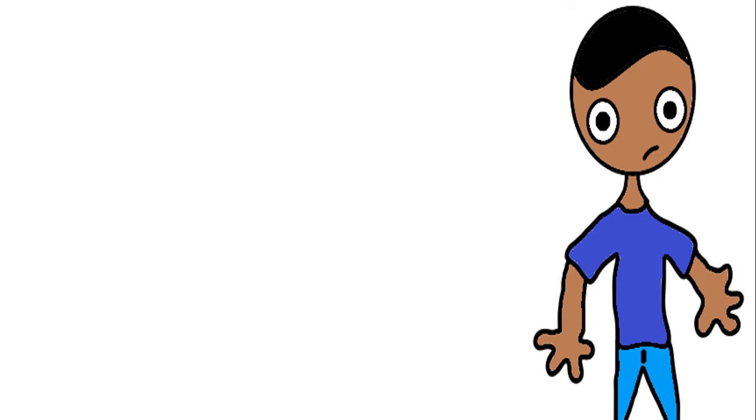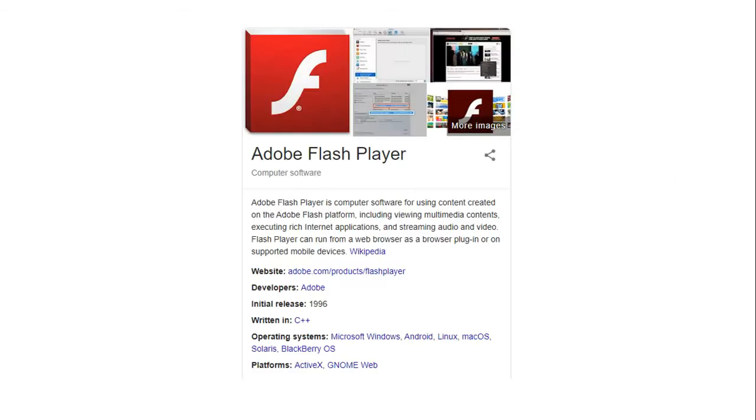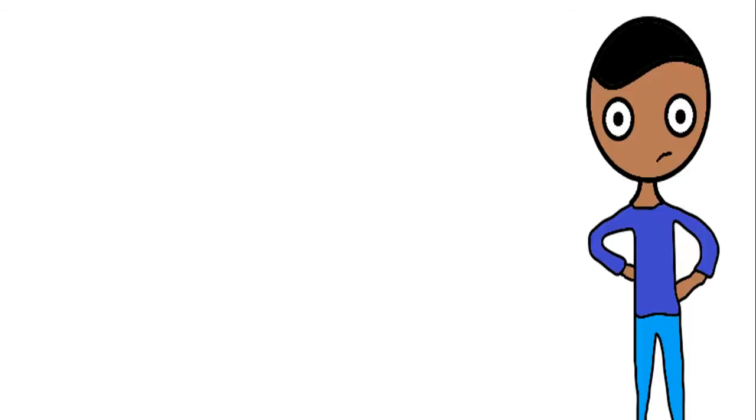So for the record, we have to head back to see where Flash is from. For those of you who don't know, Adobe Flash Player is computer software used for creating on Adobe Flash platforms, including multimedia content with applications and streaming audio and video. It runs from a browser as a plugin or supports mobile devices, just like this one, for the record. Apparently, this is something we use for animations.